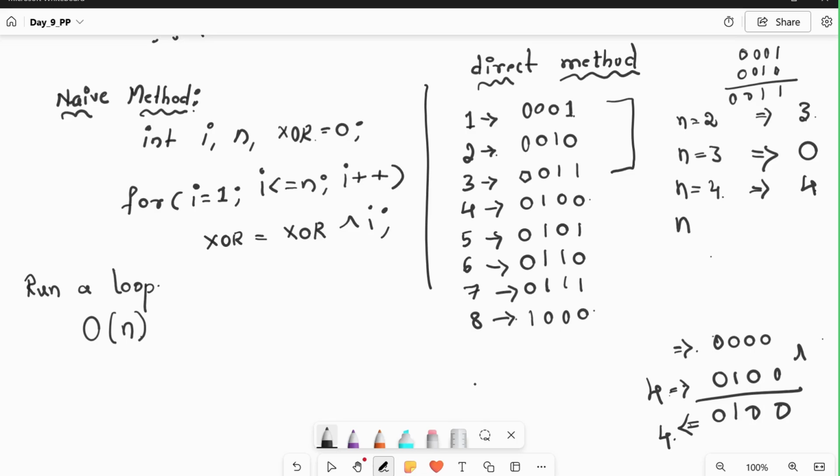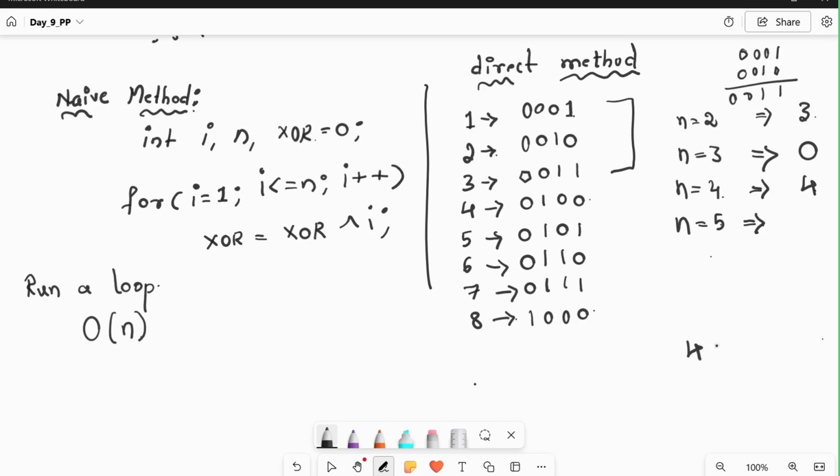Now when you go up to 5, when n is equal to 5, till 4 it was 0100. And when you XOR 5 also with this, that is 0101, the result becomes 0001, that is 1. The result becomes 1.